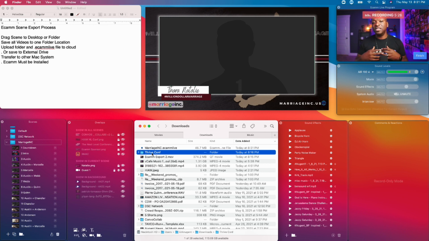And that's critical because you need to be able to take that same folder with the same files, particularly video files, and bring it back on the next Mac that you want to set this up on in the same location. So all I need to do is upload both this Thrive Conference folder and this marriageinc.ecamm live file to a shared folder, a cloud location, or an external drive, whatever works best.